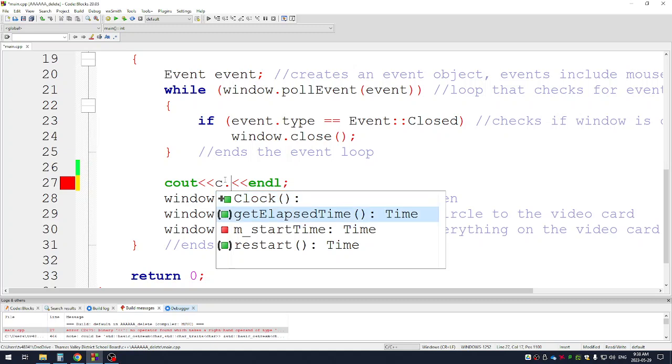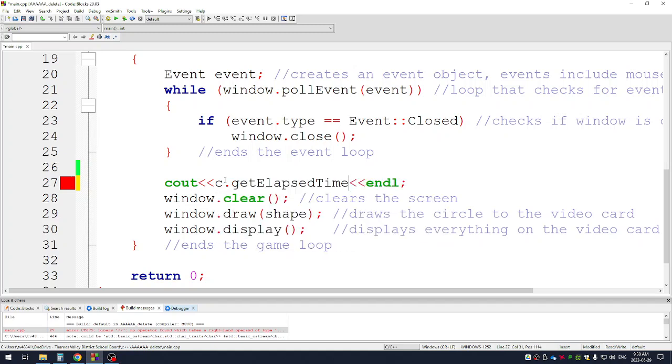One is called getElapsedTime. That's probably the one we want. The other green one is restart. So apparently we can also call a command to reset our clock anytime we want. That can be really useful for us. But let's write getElapsedTime. Okay?